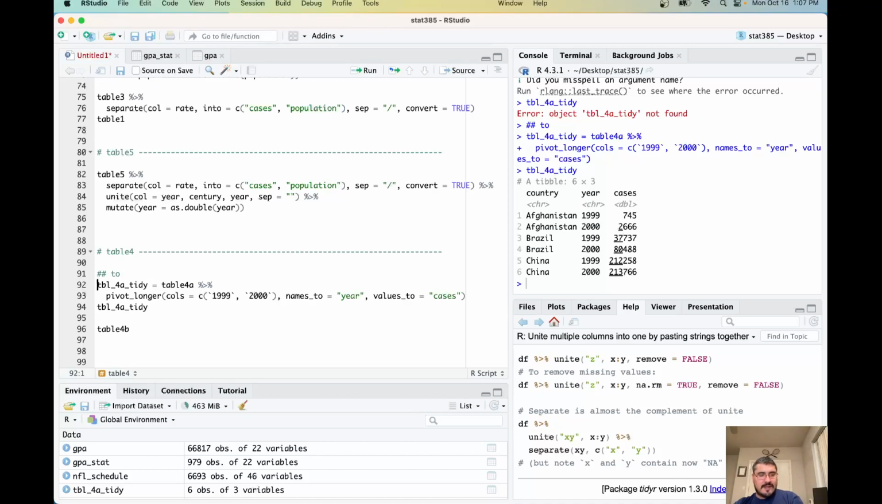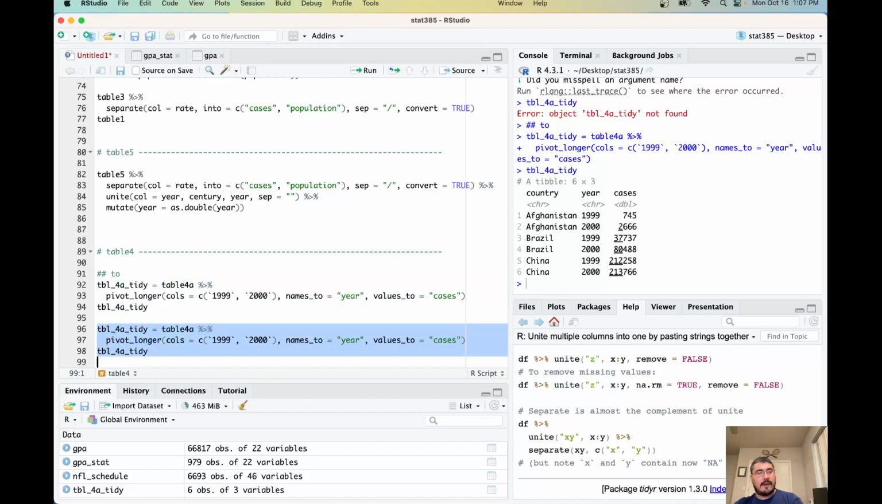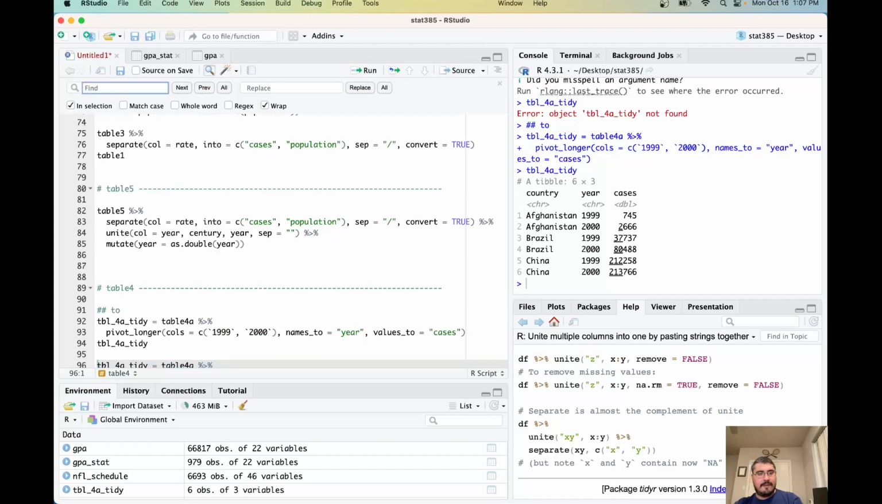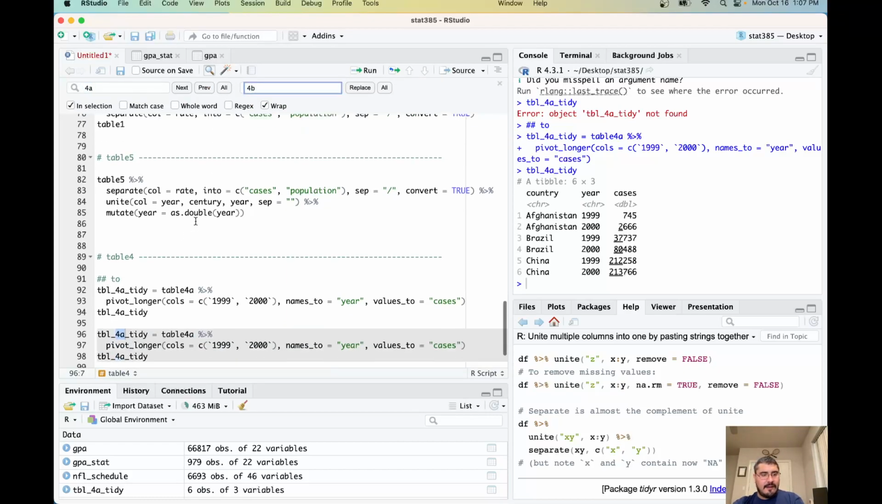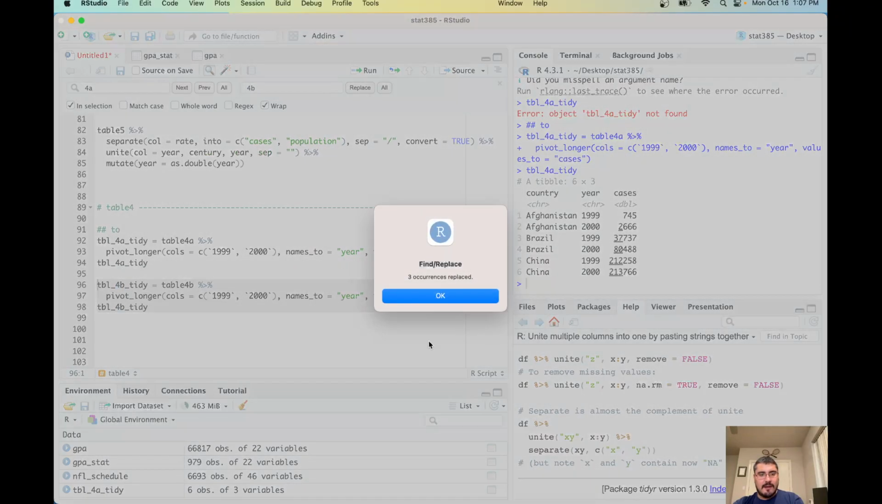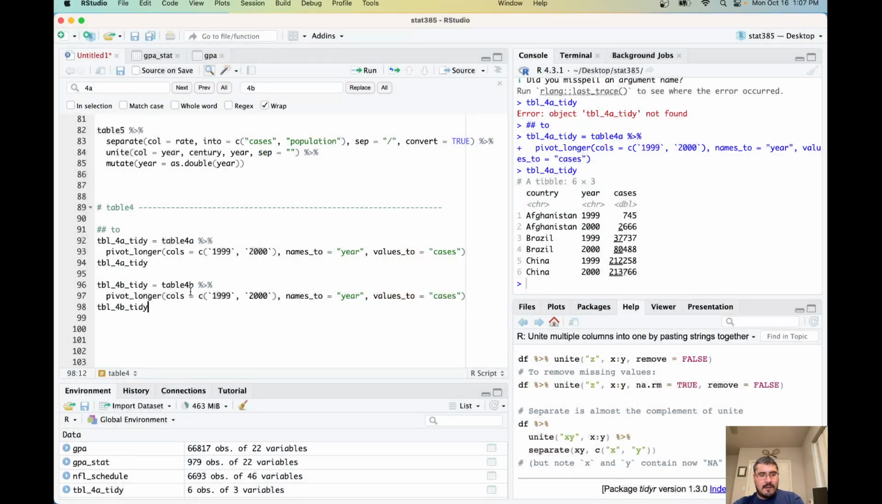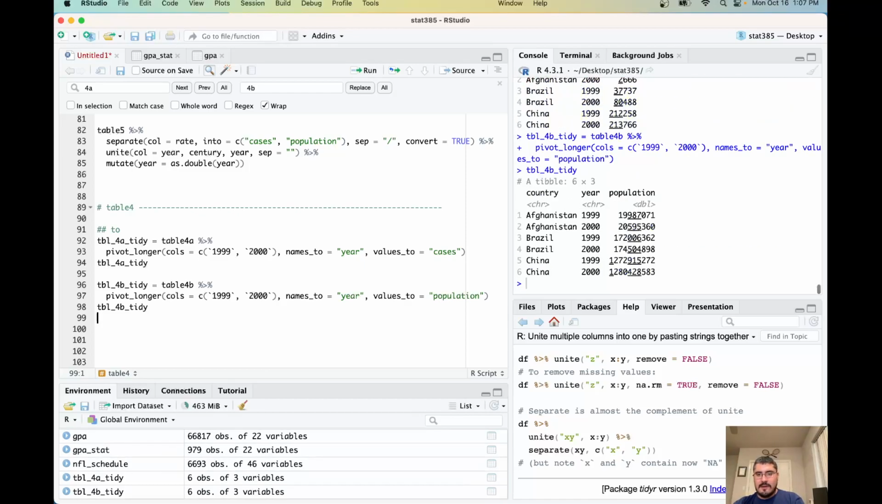Okay, so let's take the exact same thing, and I'm gonna highlight everything. I'm gonna do Command F, and I'm gonna just search for A and make that 4B. It should highlight in selection, and it does. Okay. And then I need to do names to year, values, population. Okay, how's it look? Looks good.